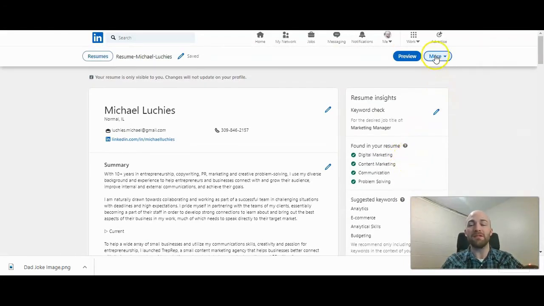But when you are ready to move forward, you can click on more. You can make a copy of it, download it as a PDF, which then you could submit or print off. Or you could delete this version of your resume. But that's quickly how to build a resume using LinkedIn.